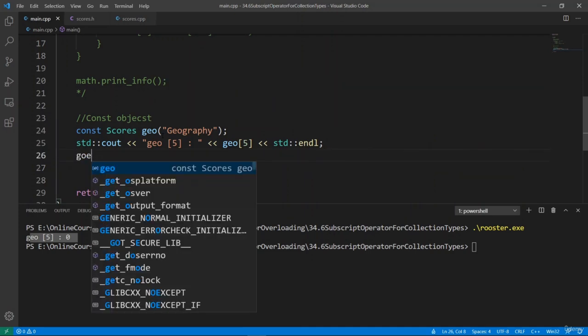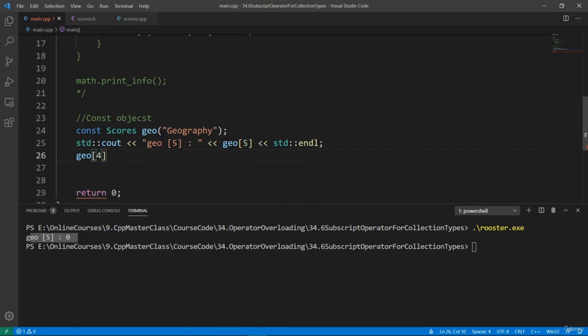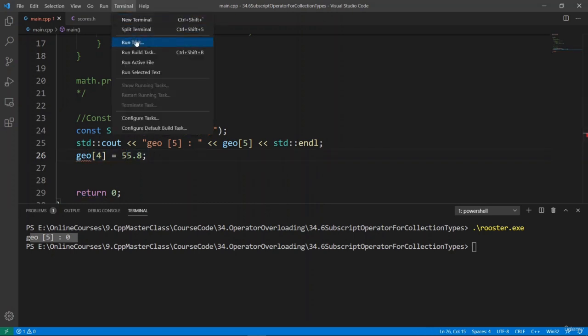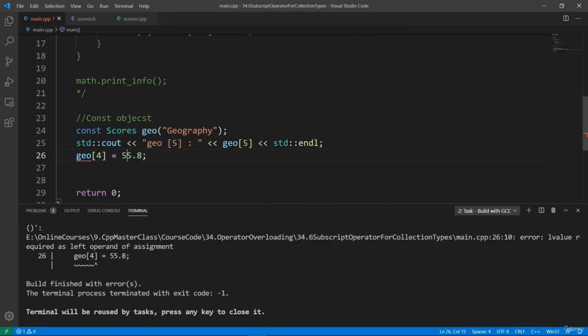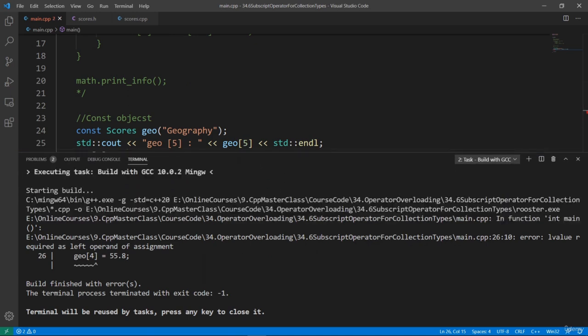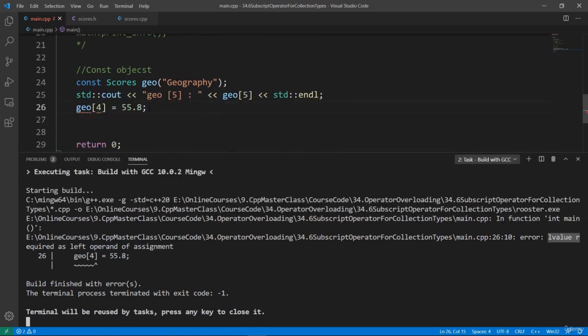We're going to say geo, and we're going to use whatever index we want. Let's use a 4, and we're going to try and change the value to 55.8. If we do this, you see that we get a compiler error, we get a squiggly line. If we pass this through the GCC compiler, we're going to get an error that basically says we can't write into something that was returned by a value.